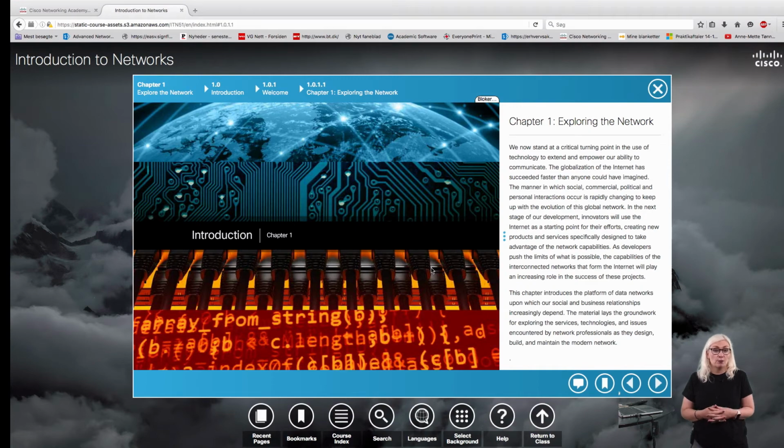Of the first part of chapter 1 in CCNA1, which is called Introduction to Networks. The first chapter here is more or less about how important networks are, and I suppose you already know that, but this is just to give you an idea that we are so dependent on networks, so it's so important that they function and they work as they are supposed to do.